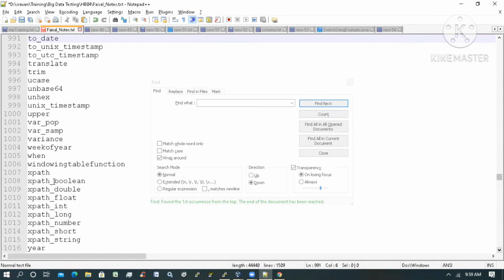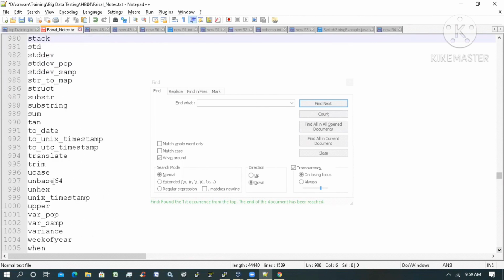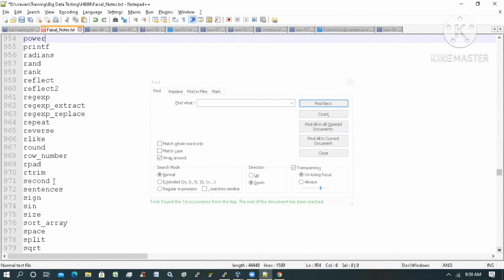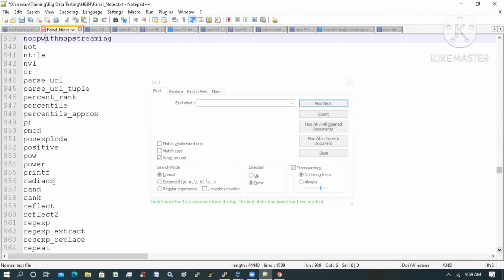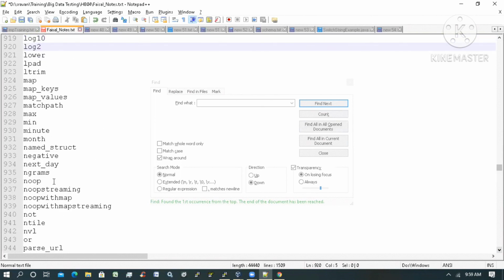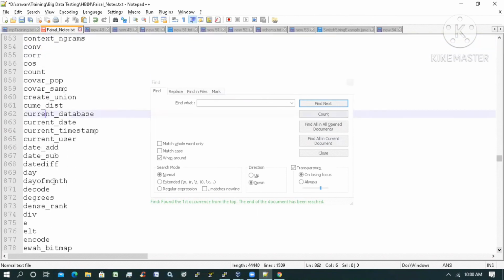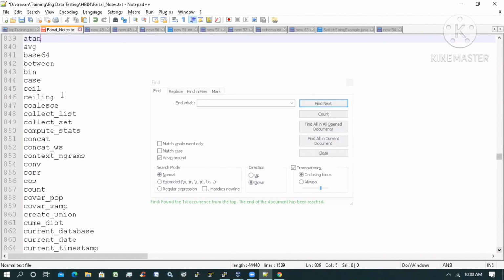I will share this with you. You can identify it easily. Month is there, minute is there, second is there, day is there. These are all the functions. I have noted it here, how to use the functions also. I will share with you people.